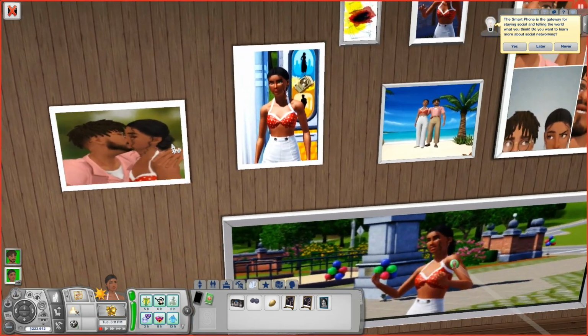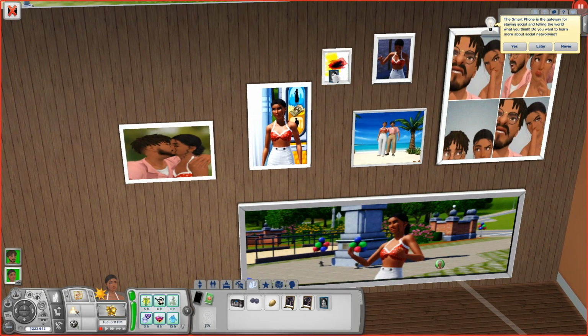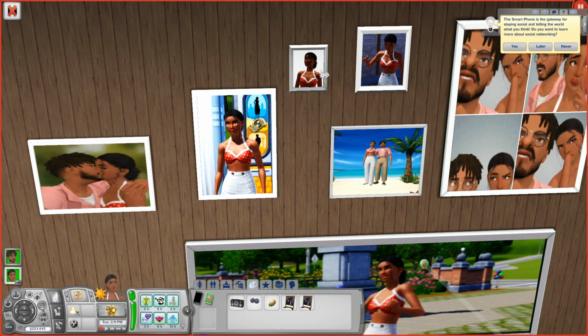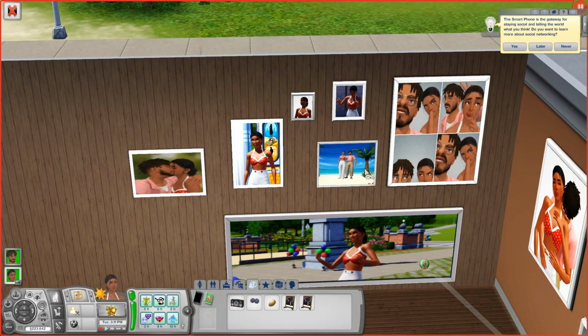And then don't forget, you can also drag and drop these into the frames you have available. So we just placed that other picture of my sim. Even though it was a larger portrait, you can still place it into the smaller portrait and have your collage wall all set up.